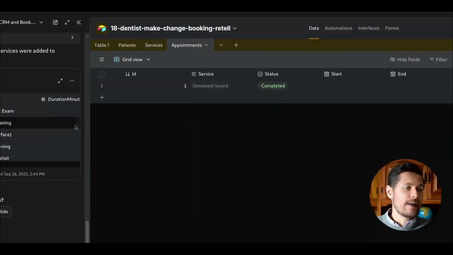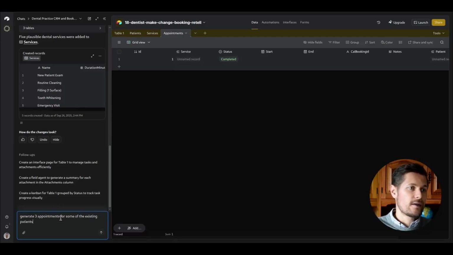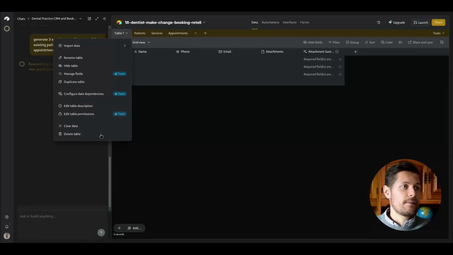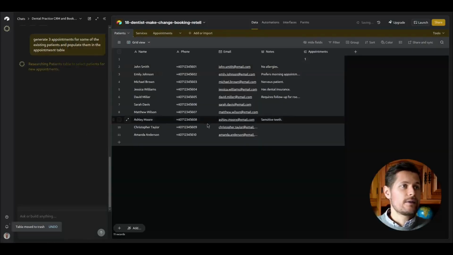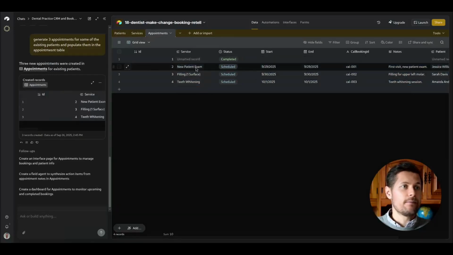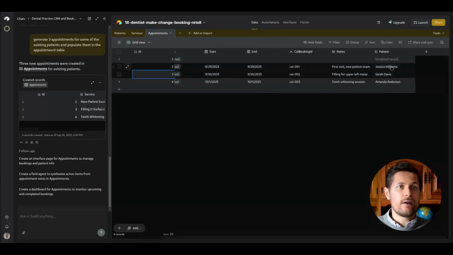Well, these haven't been created, so we can reprompt it again. Generate 3 appointments for some of the existing patients and populate them in the appointments table. So I've prompted it to do this now. This first initial table we don't need, so we click delete, which is very good. So now we can see here that the appointments table have been populated, and we can see the IDs, status, and all the other details that are required.